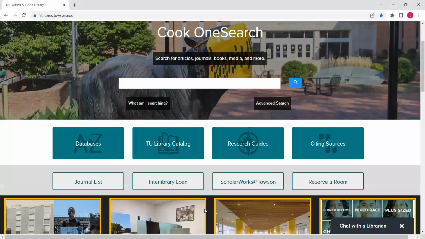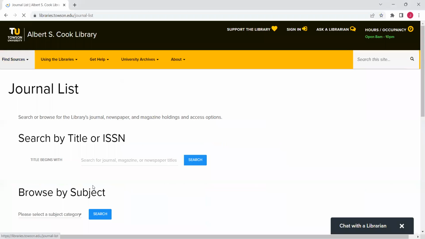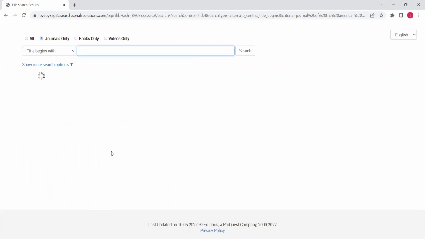You can scroll down, and if you get to journal list, and I've given you that link, you can type journal of the American Medical, sorry. Right, search it. You can find the journal itself and just look at the impact factor and see what they say.